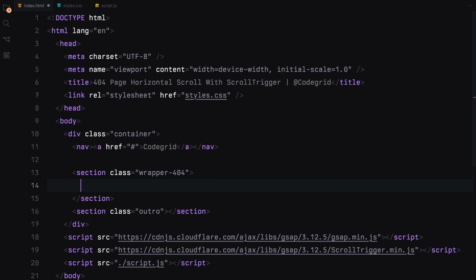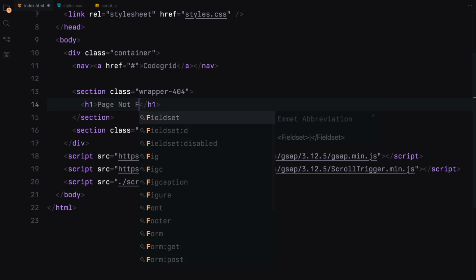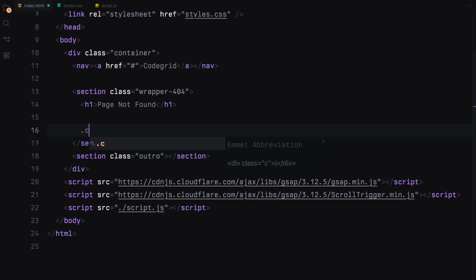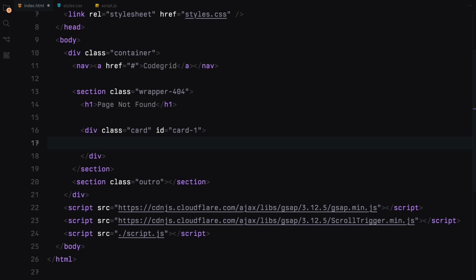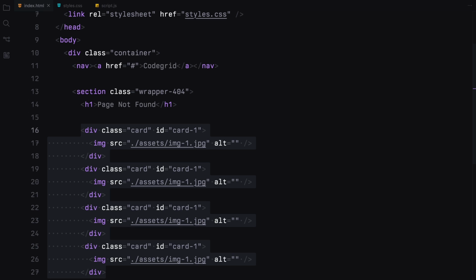In the 404 section, I'll place an H1 tag with the text "page not found" to denote the error message. To incorporate images, I'll create div elements each assigned the class name card and a unique ID for differentiation. Next, I'll add an image from our assets folder into each card. Since we need a few more visuals, I'll replicate this card setup a couple more times, updating the IDs and the images in each.